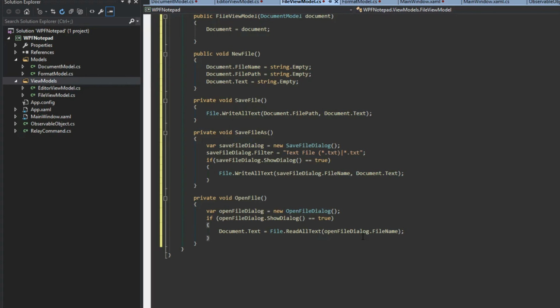Now here's the thing. Essentially now we can write all the document text, and we can set the document text. But the one problem we're going to have here is we're not really setting here our file name and file path, which is actually kind of necessary for when we're working with our application.